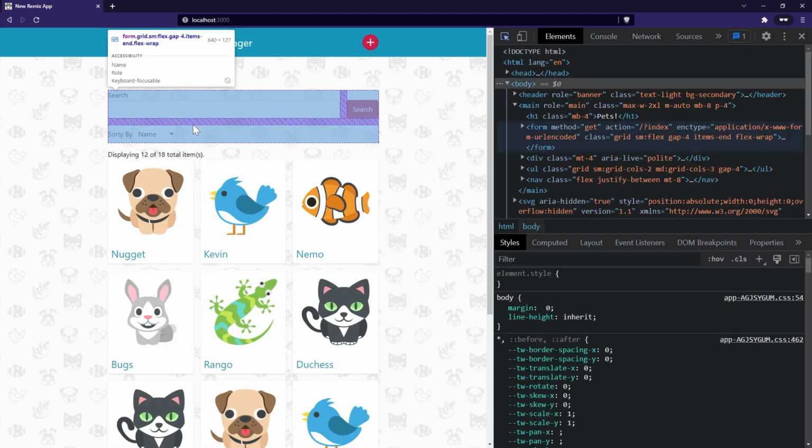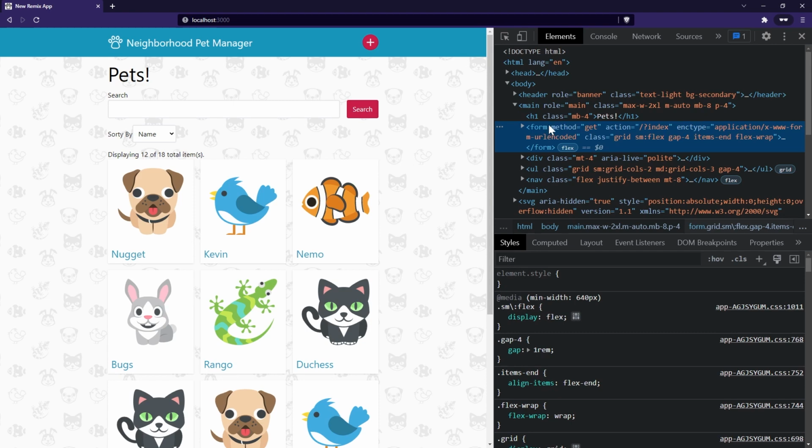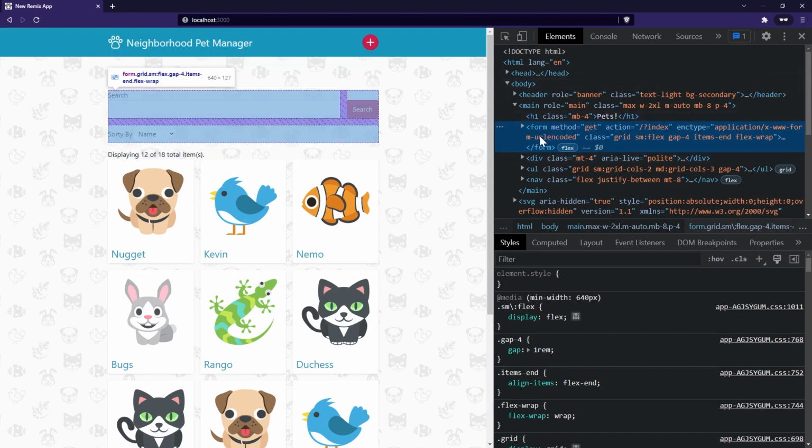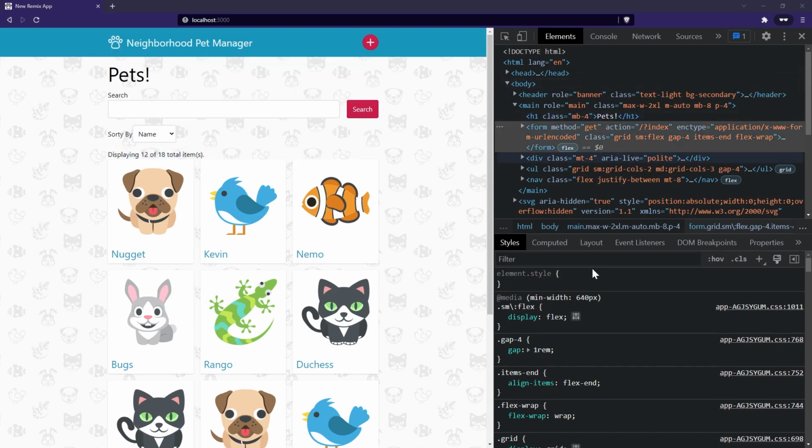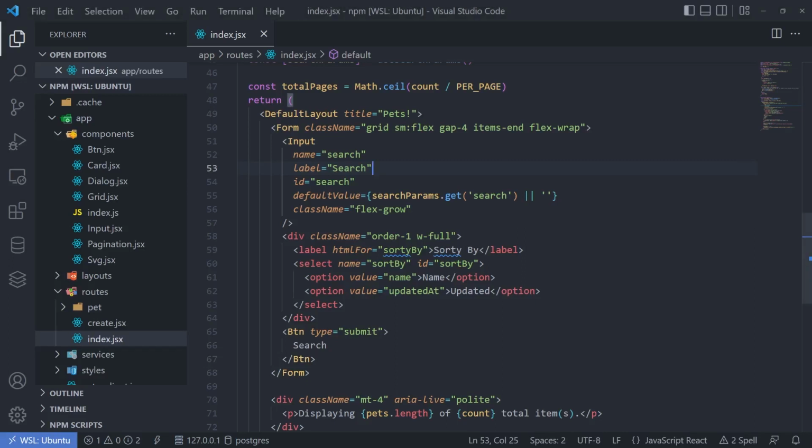Let's do a little bit of styling here. This form now has a flex container with more gap than I want on the vertical thing. So I think we have to actually change that gap. So instead of gap-4, I want the gap on the x-axis to be 4, and I want the gap on the y-axis to be a little bit tighter. So let's do gap-x-4 and gap-y-2.